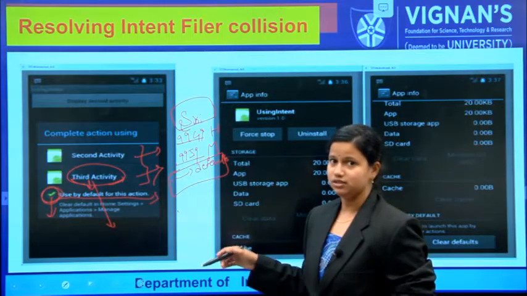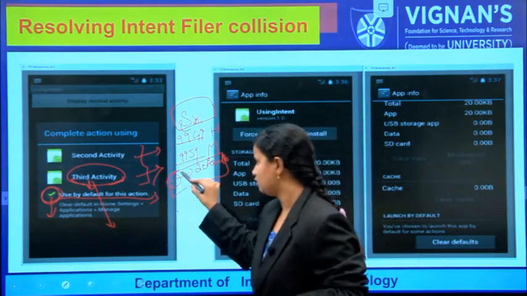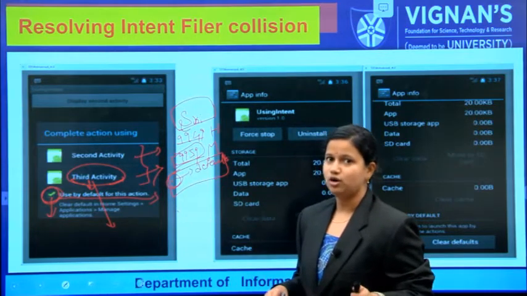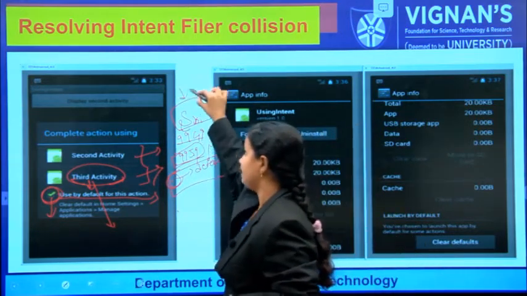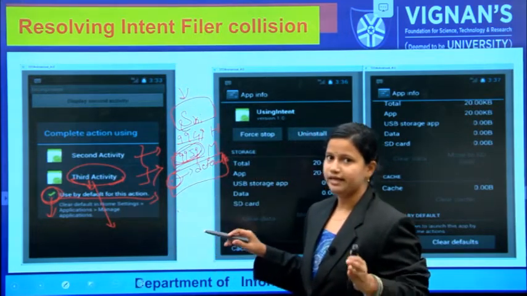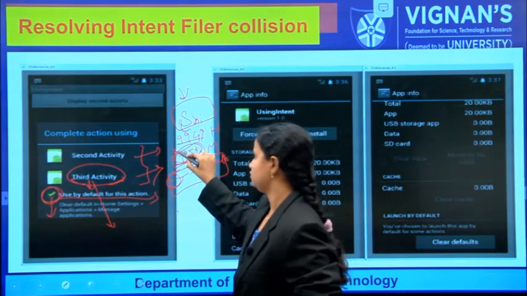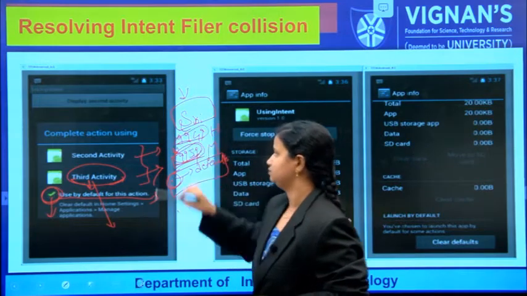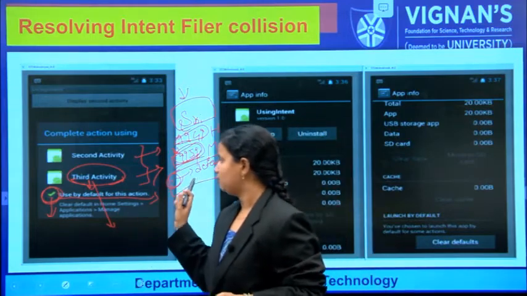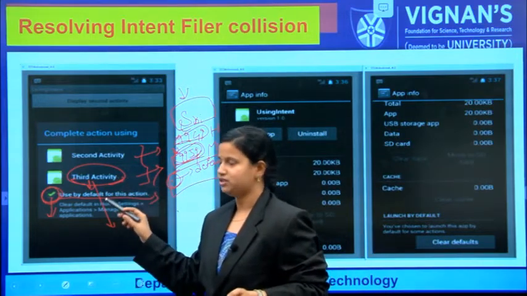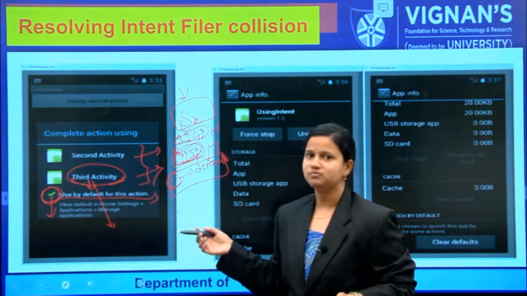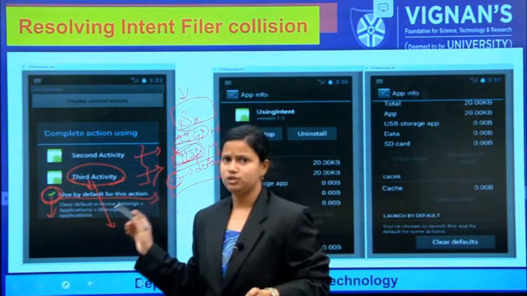In the next situations, if you have selected a default option, that number will be the default one. So whenever you want to call Siri, it will directly call this number. There is no need to go to the other number. That is the use of the default option. It will automatically select one of the applications or activities, and that activity will be run in the future also.